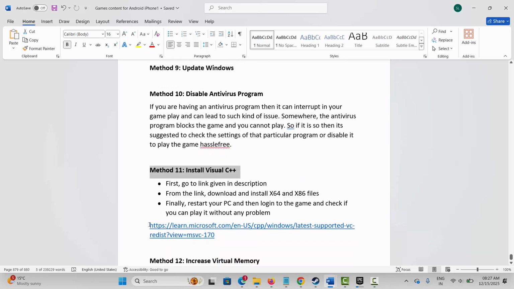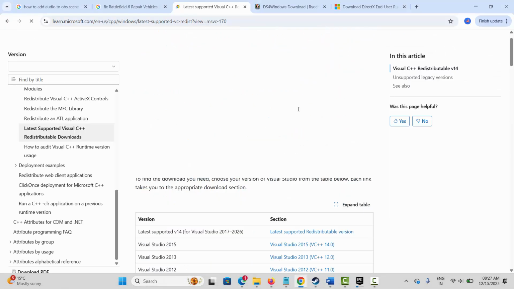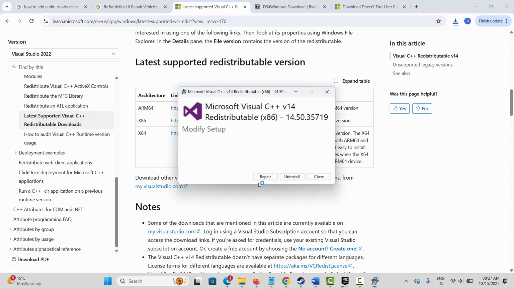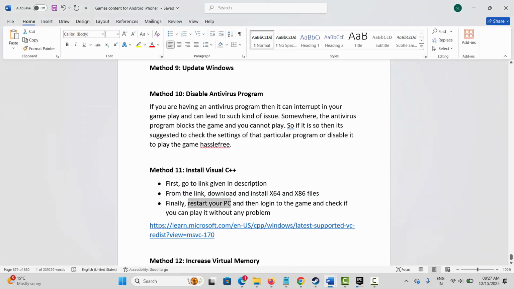For that, I have already provided this link in the description. Just copy and paste it in your browser. Now once the website opens, go below. From here you have to click on the link to download. Once the file is downloaded, open it and you will get repair or install option. Click on repair option and wait for some time. Now once you get setup successful message, close this. Now restart your PC. After restarting, again launch the game and check whether you can play it.